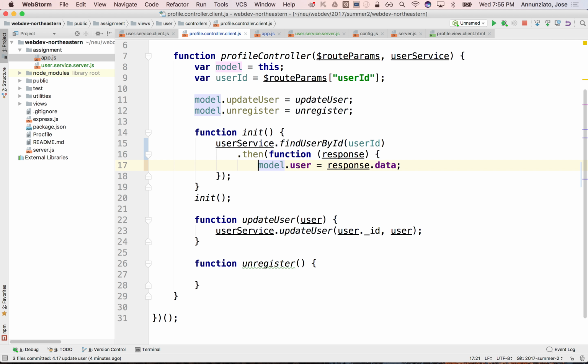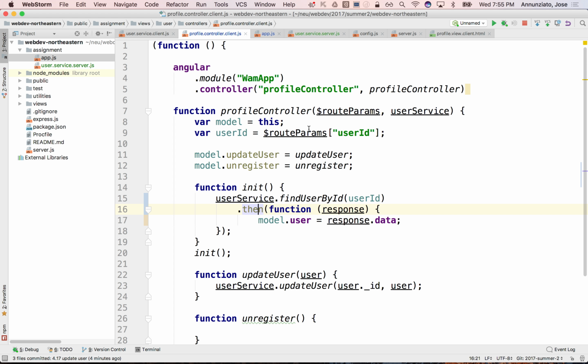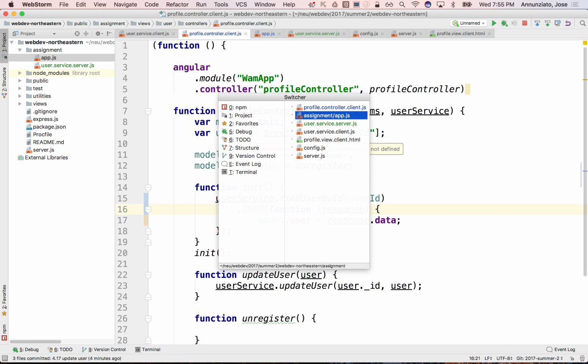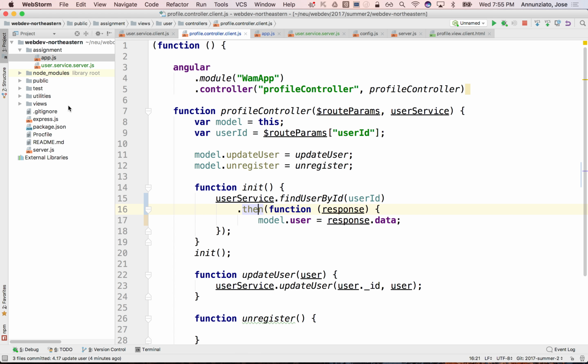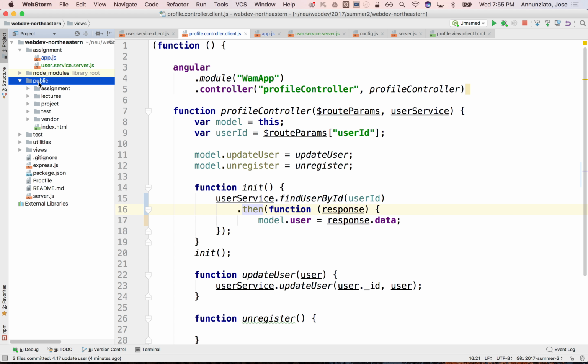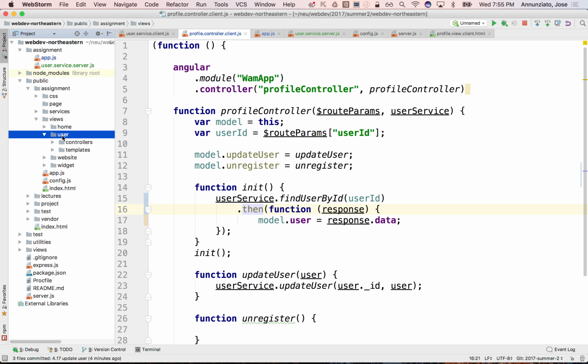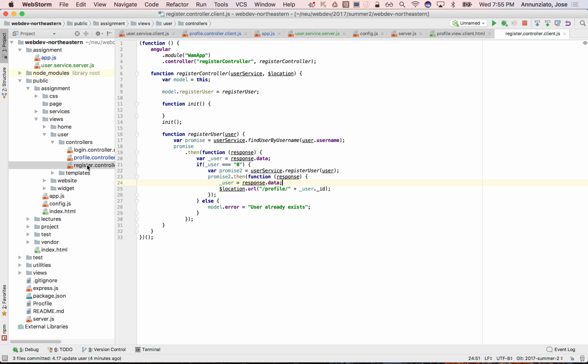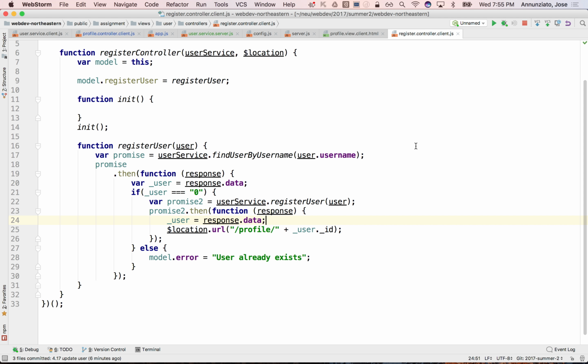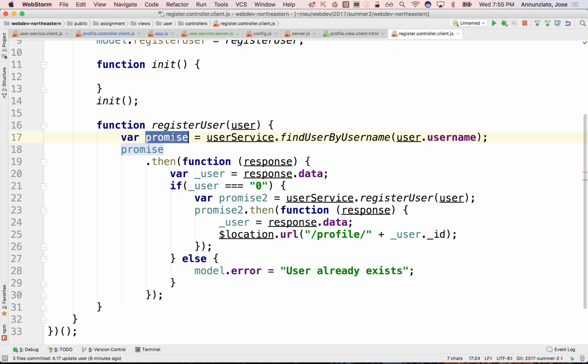Okay? And so anywhere else that you see the use of the then and uses of the promise, for instance, I think we might be doing it as well in the register controller. Let's see, where's our register controller? So view, no, not that. So public, assignment, views, user controller, register controller. I think we did it here as well. Again, this promise variable is not being used anywhere else, right? So why even bother giving it a name?